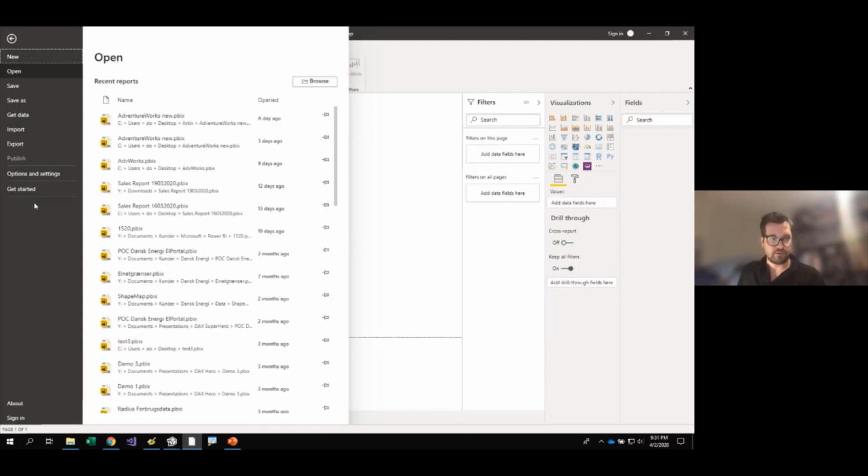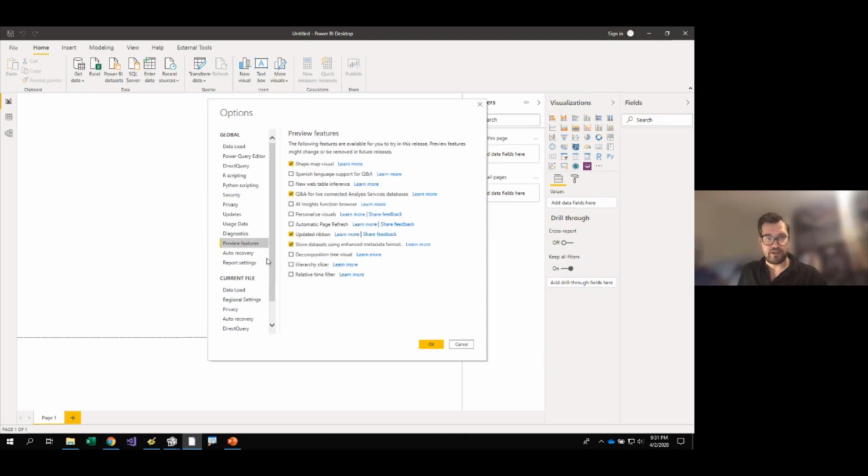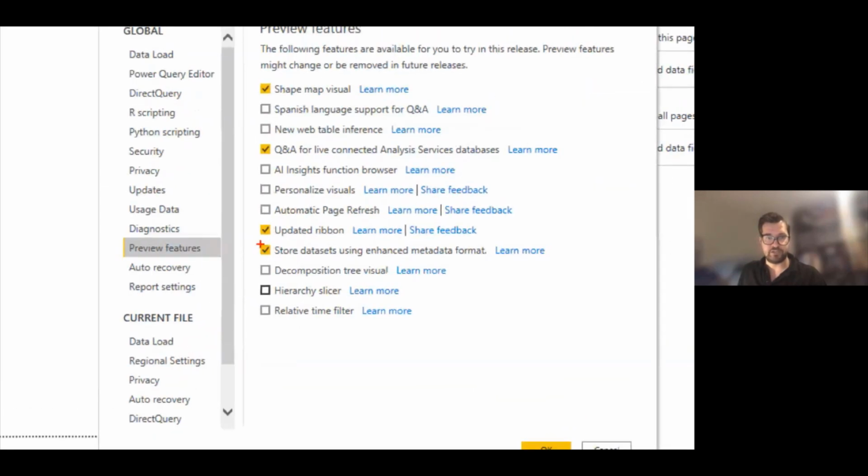Now, there's one slight detail about that, because if you're using the newest version of Power BI Desktop, you're probably already aware that we have this new preview feature called Store Datasets Using Enhanced Metadata Format. And once you check that, it'll actually bump your compatibility level up to, I believe, 1520. And this is one of the things that's needed in order for stuff like calculation groups and read-write XML endpoint connectivity to work. So the answer is it depends.